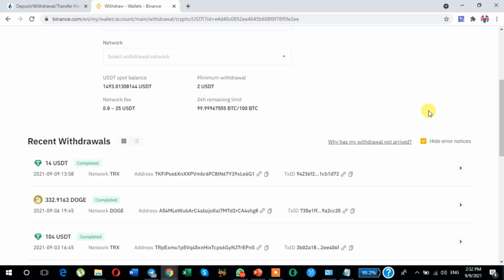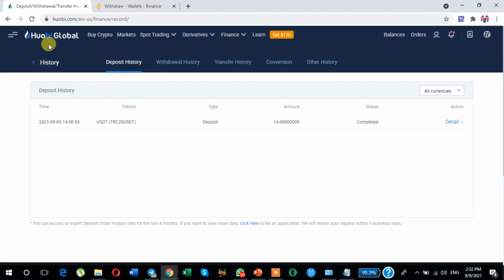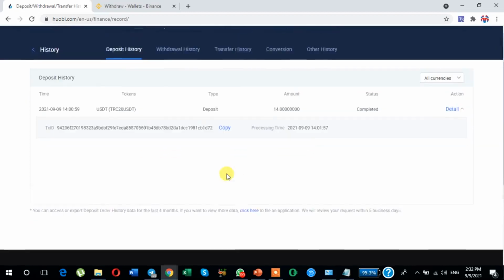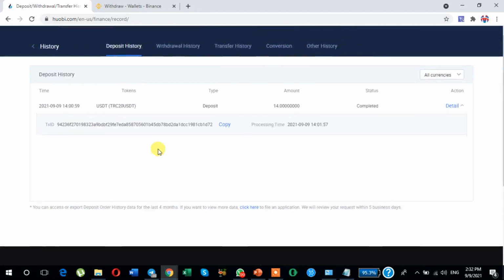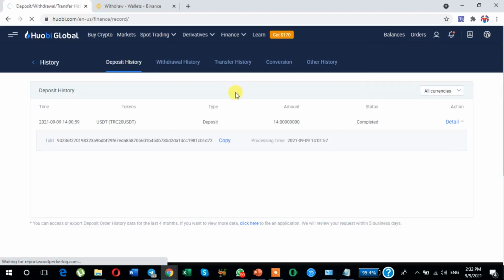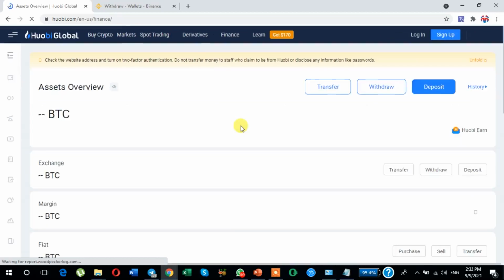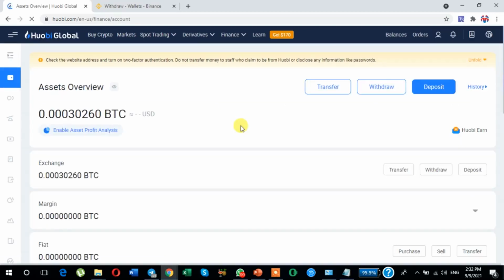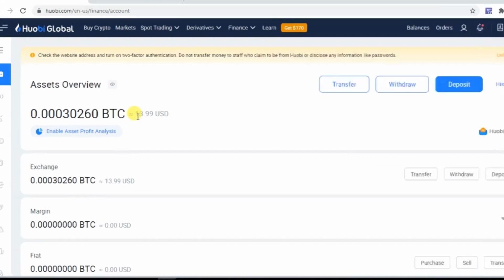As you can see here, it is showing deposit completed. In this way you can deposit any amount of money from Binance to Huobi exchange. The transaction takes 1 minute to complete.